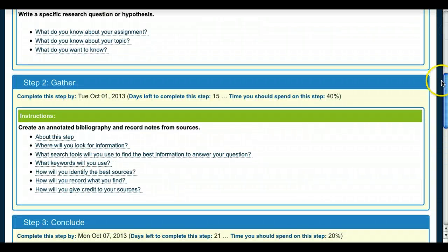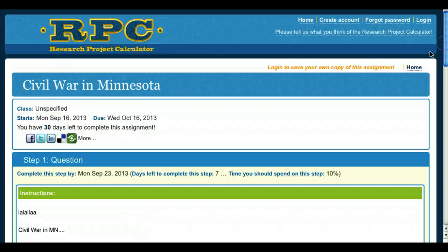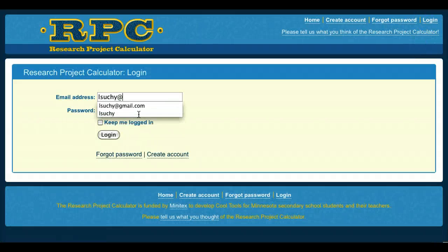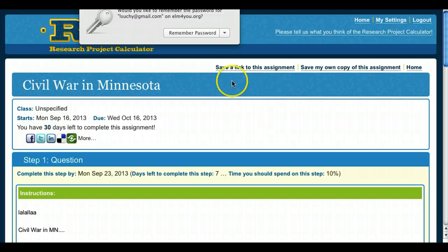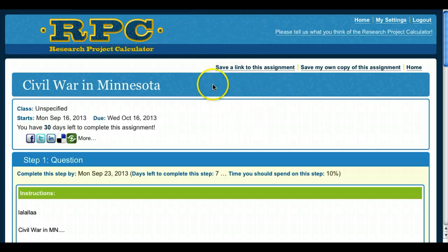Now, however, students can also log in to save copies of assignments. So it says log in to save your own copy. So you can have students click on log in and then they can log in and then they have two options. They can either save a link to the assignment or save their own copy.